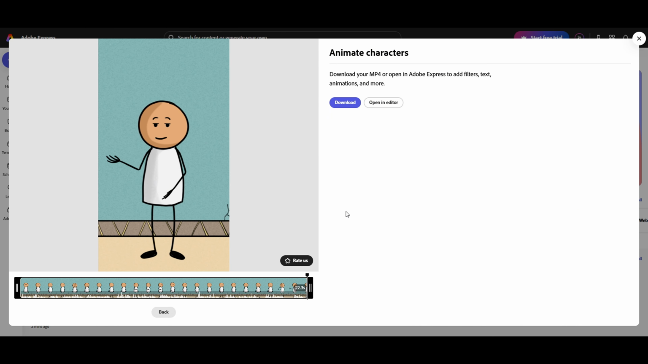You'll notice the voice sync and animation stay the same, but the look feels totally different. Once you're happy with how everything looks, hit download. And just like that, your animation is ready.